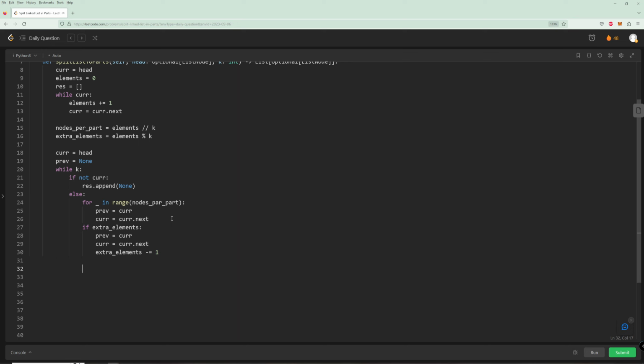So now finally, previous should be right before cur, so we need to make that chop. So we can say prev.next equals None. Then we need to res append head, because the head is going to be the head of the current chunk of the list that we need. And then we need to update the head to be cur. And then finally, at the end of this loop, we need to do k minus equals 1 because we need to loop k times. And finally, at the end, we need to return the result.